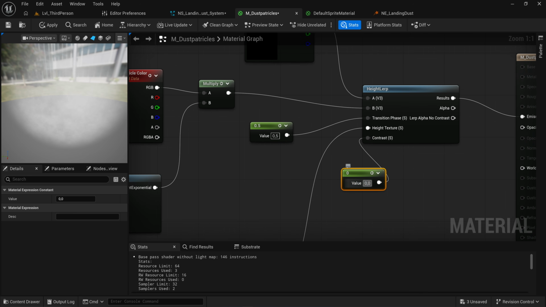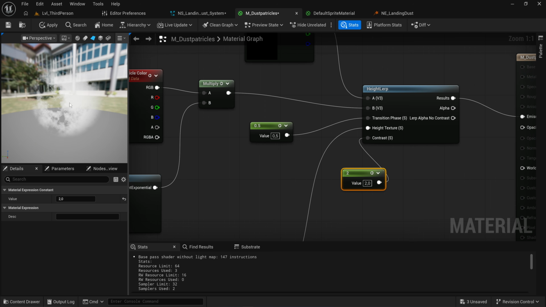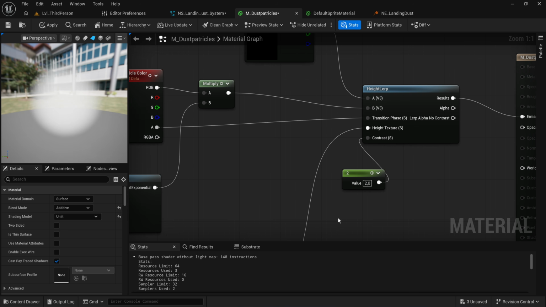By default, the value is 0. If I just set this to 1, you can see that the contrast of the height map is just a little bit higher, which then in turn makes it a little bit more visible with how we introduce that detail. So that's probably a pretty good value to use, like 1, 1.5, maybe 2.